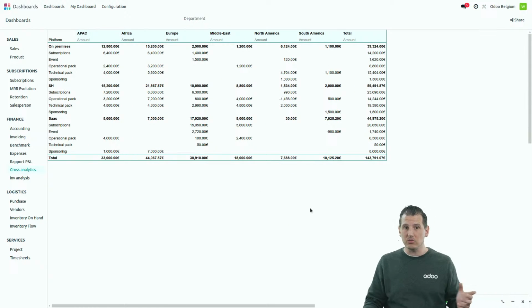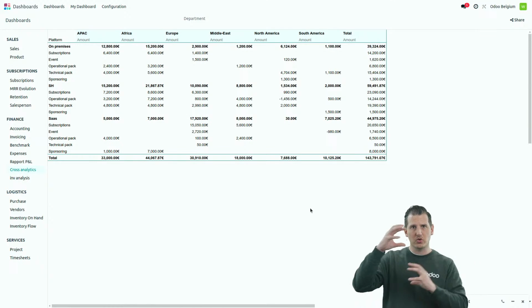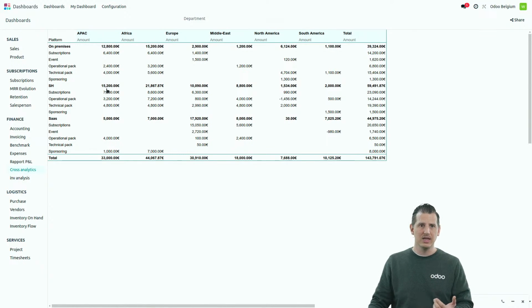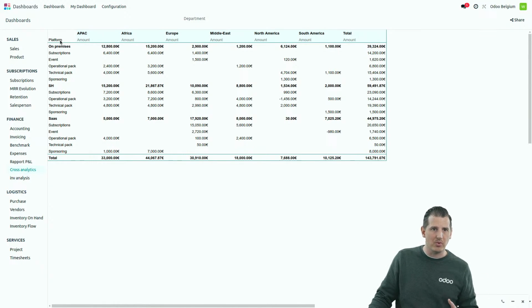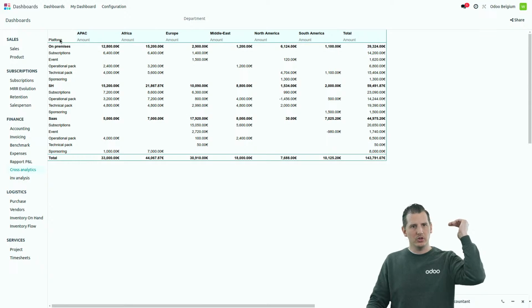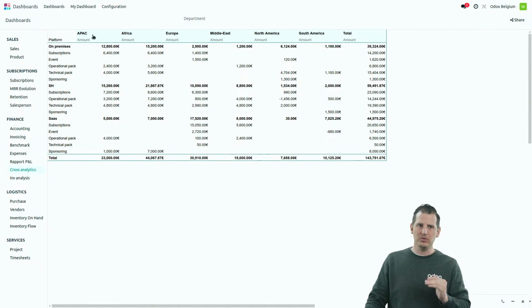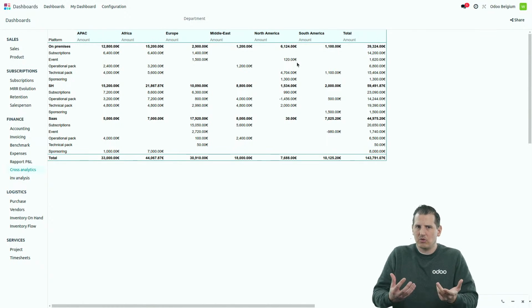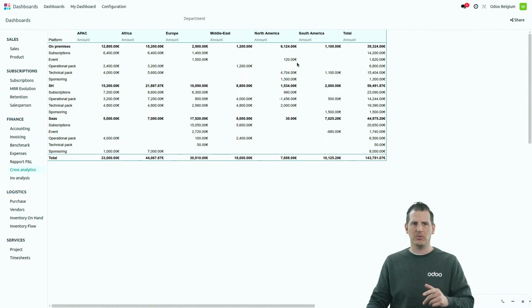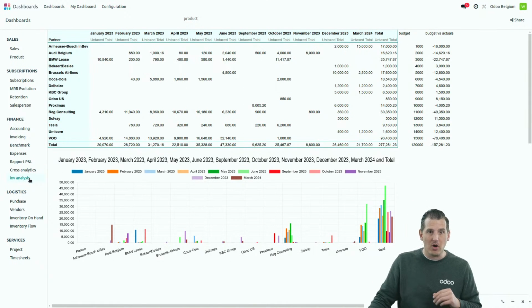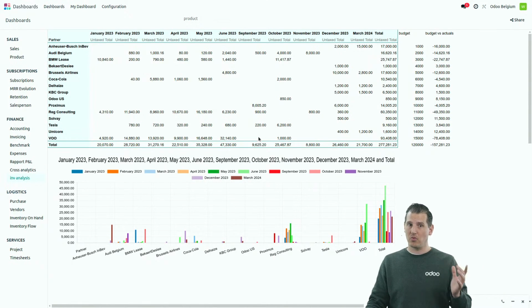Also, analytic accounting, we showed a little bit right before. We can create all kinds of reports, cross-analytic access. So in this case, I build a report, first of all, based upon the platform, then based upon the product, and the vertical access, I did it by region. So all analytic values, I can cross by them in order to obtain exactly the report I want to see on the screen.